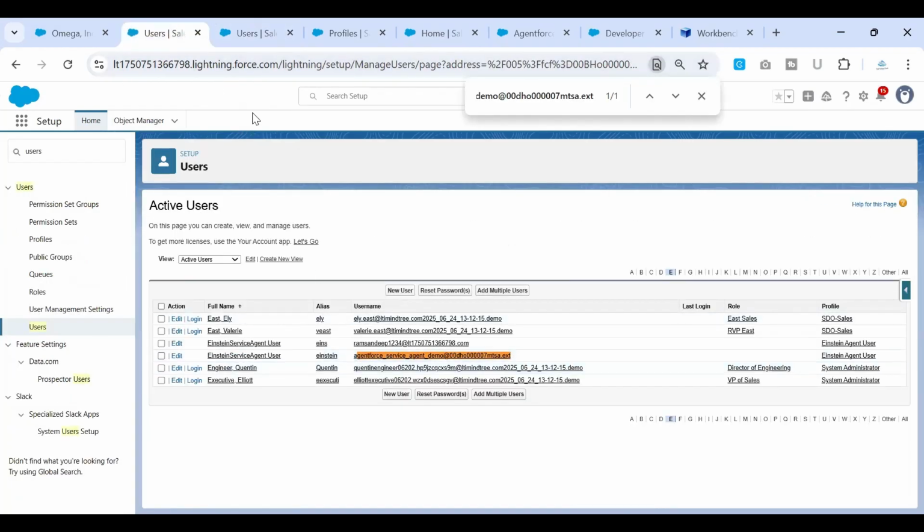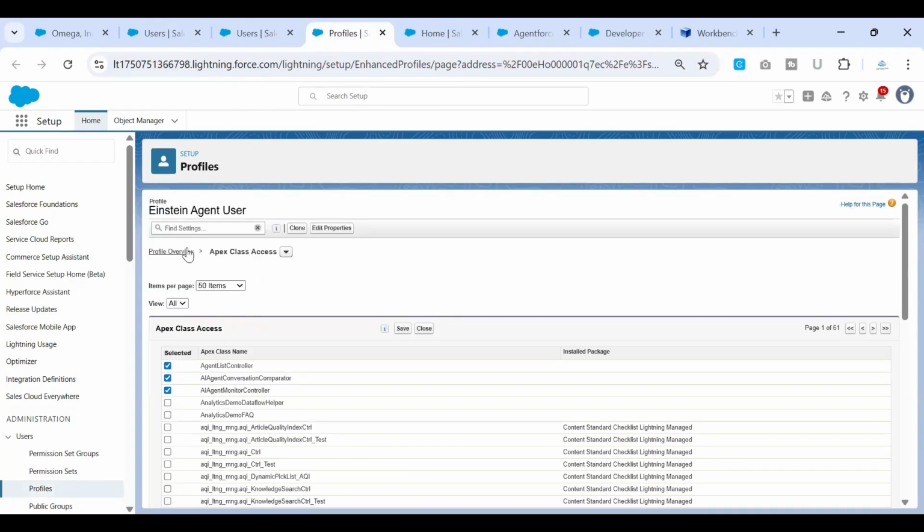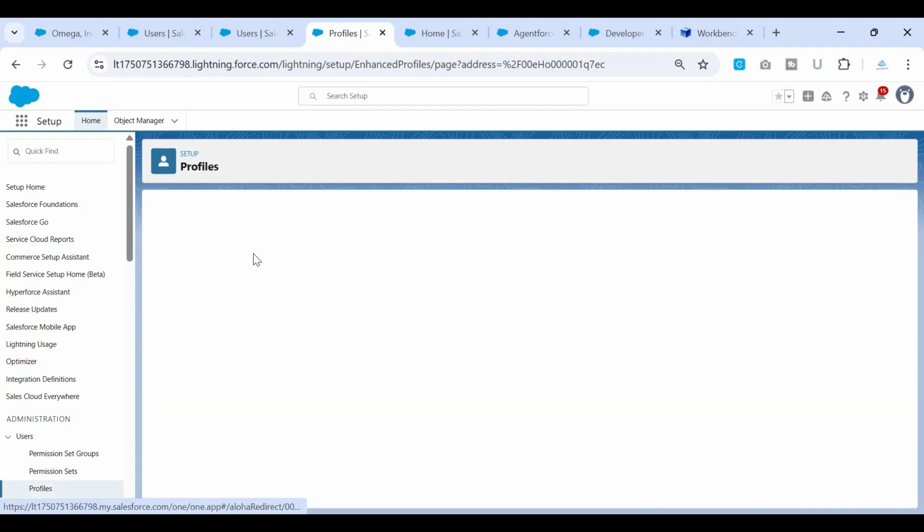So here is my user. I opened it, and this user is marked with a profile called Einstein Agent User. By now you might have guessed it: all the users that you would be using with AgentForce would be under this profile, unless you are using a custom profile with the user license Einstein Agent. So make sure that you are picking up the right profile, open that profile, and then you can go to the Apex access. So I'll just go back.